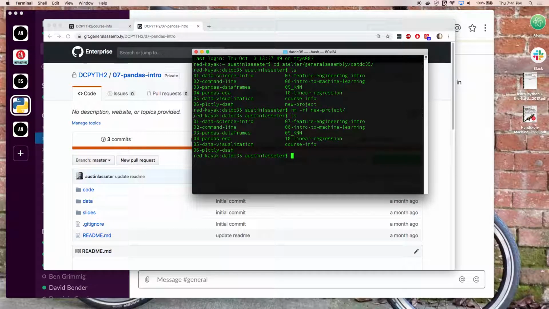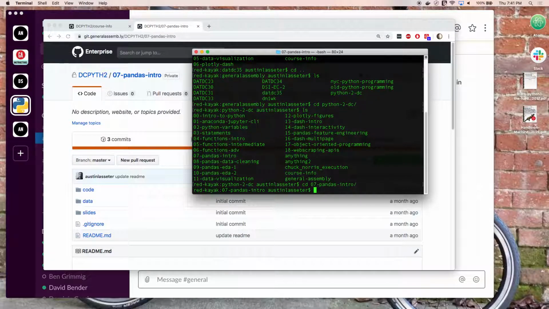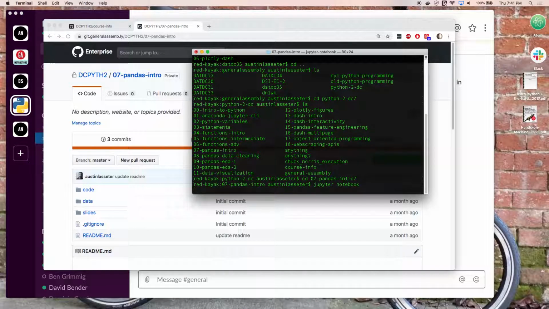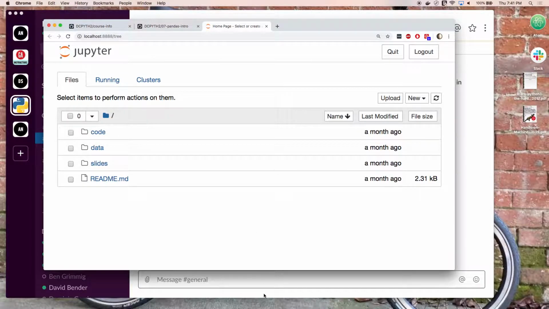CD into, this is the wrong repository, CD into Python, and then CD into 07 for pandas. Yeah, I didn't get around to doing that this time. I just have solutions, which is under code. So we'll have to do some just working with blank Jupyter notebooks.